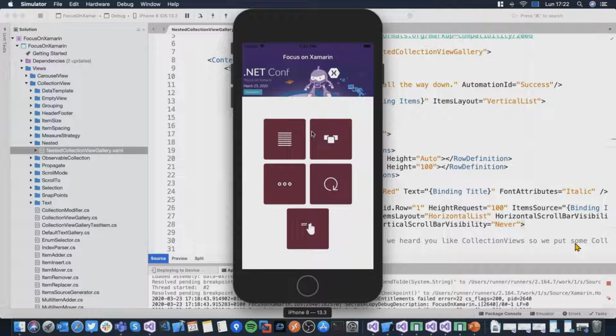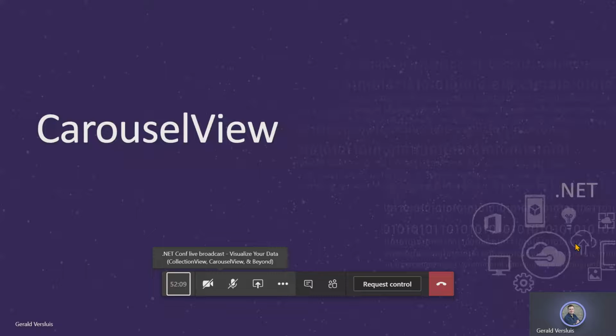In this case, CarouselView is another very nice control, and one of the very nice points is that it's sharing a lot of code with the collection view, and by default we get a lot of functionality from the collection view working in the carousel view. But let's spend some time with Gerald talking about the carousel view in more detail. Yeah, well, you told everything already.